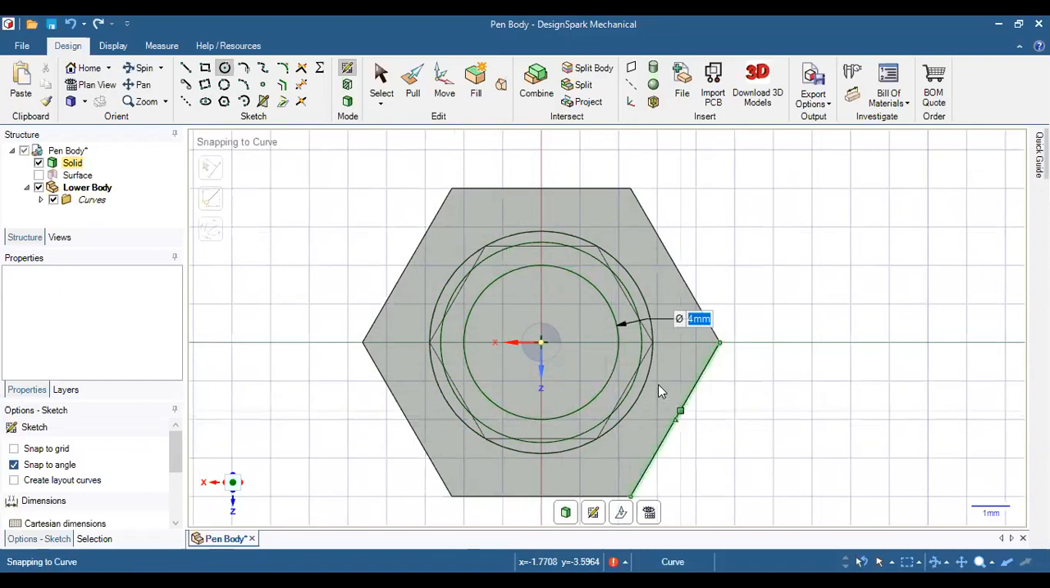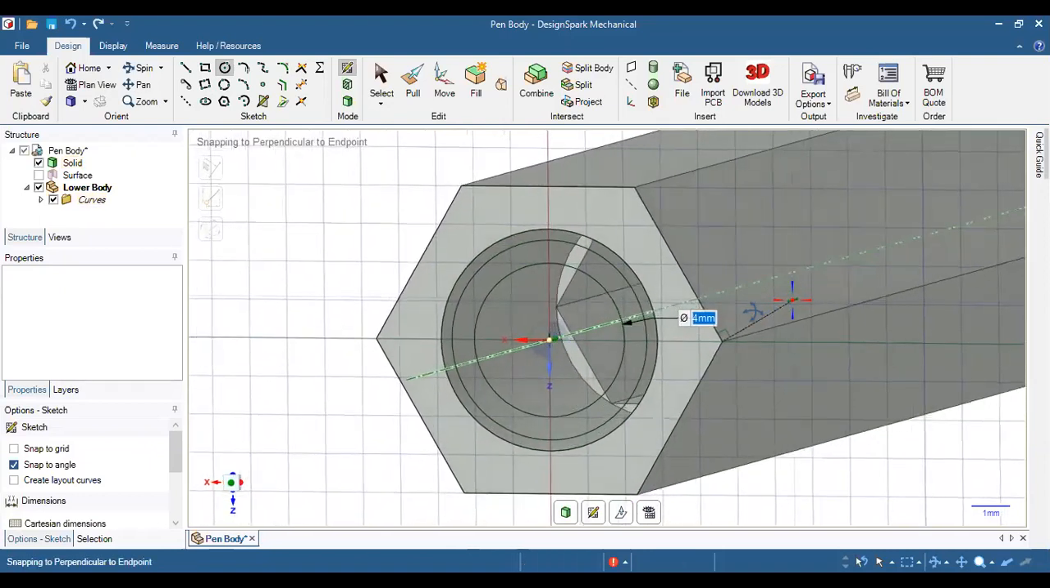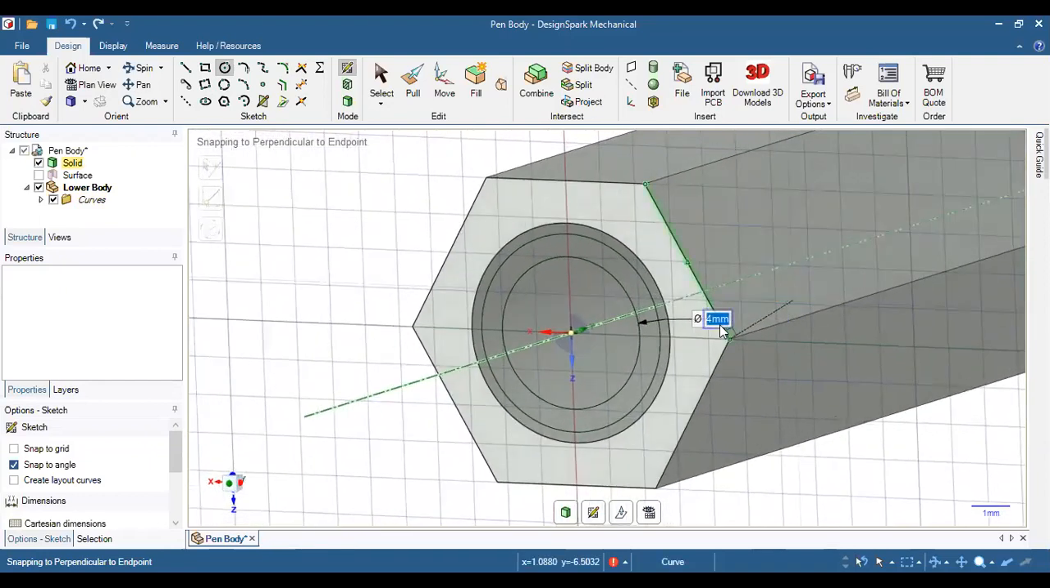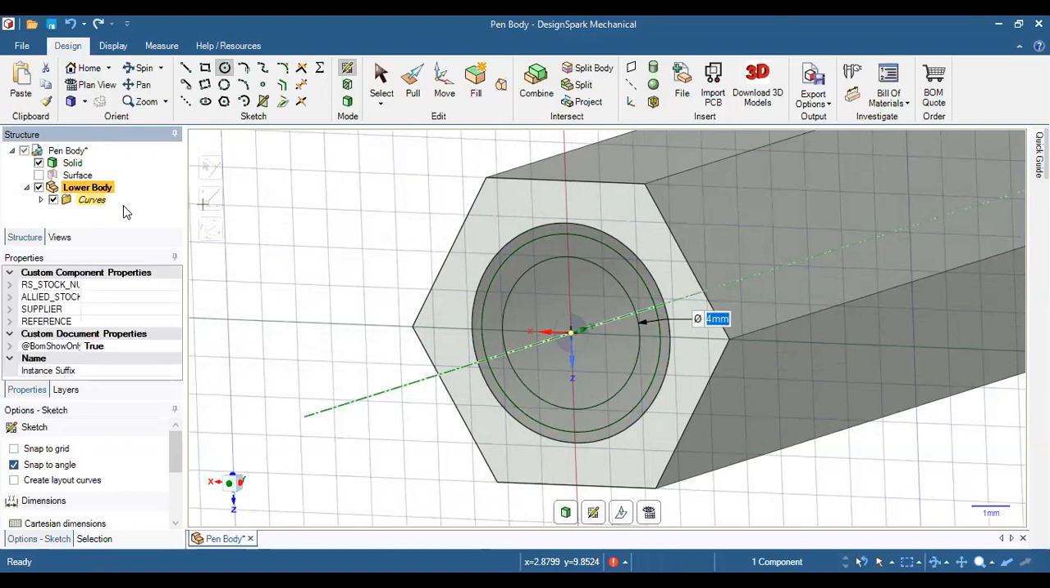So once you insert the two circles, you can spin it, and you can see the two circles have been successfully inserted on the sketch plane, which is the sub part of the lower body. You can also verify right from the structure box. So these curves that are generated here are the part of the lower body.